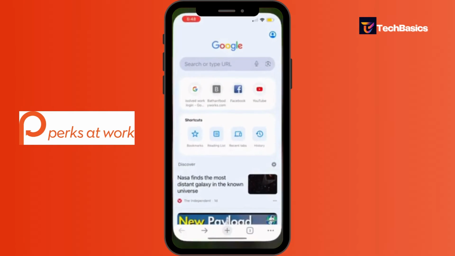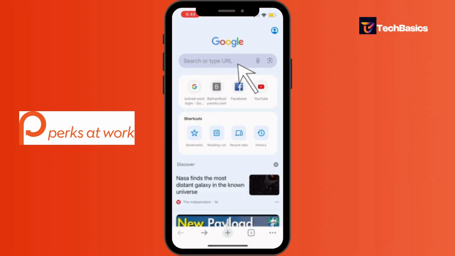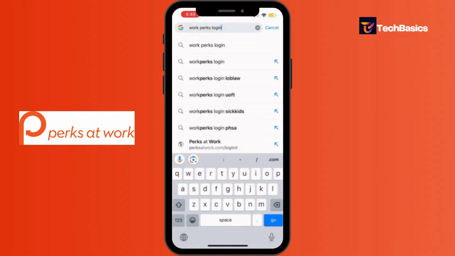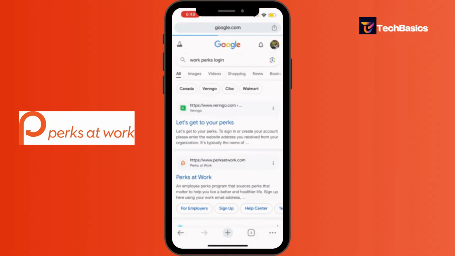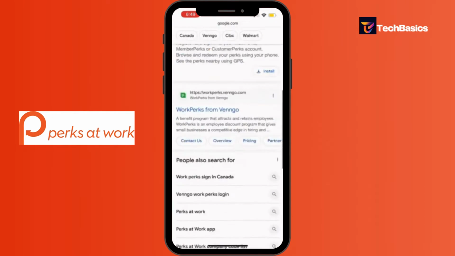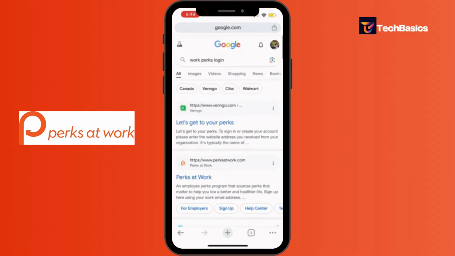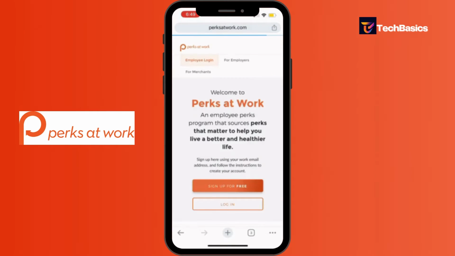Let's tap into that, and at the very top you can see a search bar. Let's tap there and type in Work Perks login, since we're going to log in, and hit enter. There will be lots of options right here, maybe with the same name, but make sure you tap into the official site, which is this one. It may take a while, and there you go.